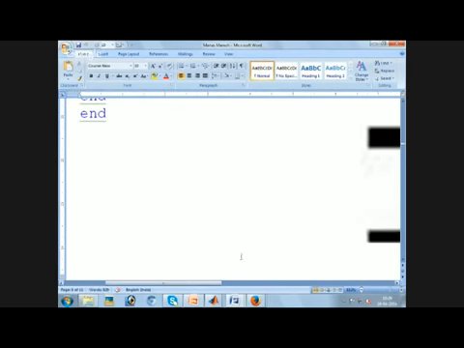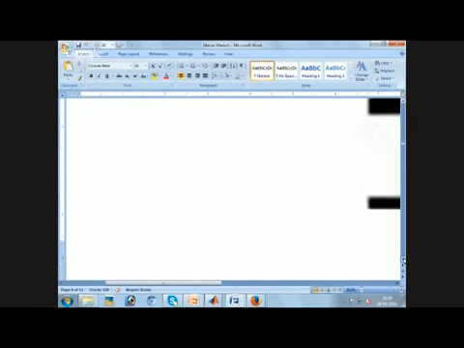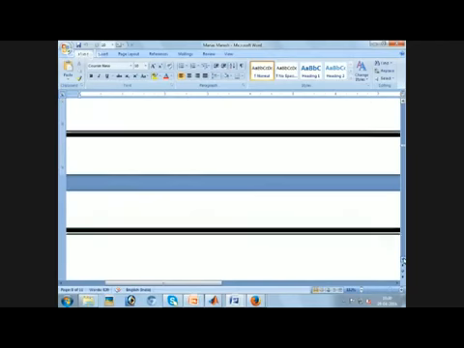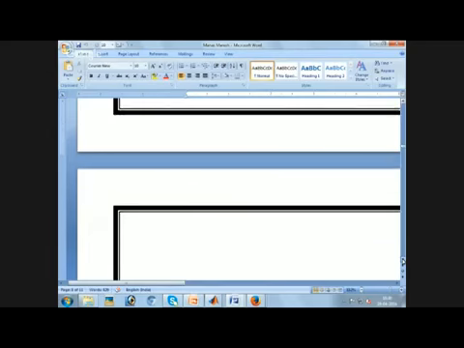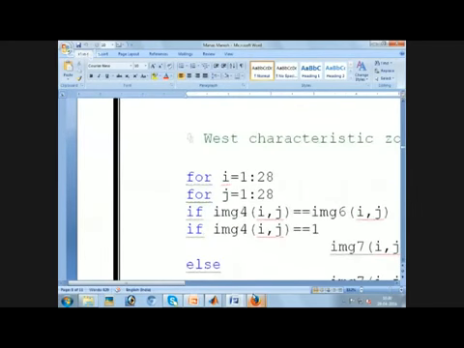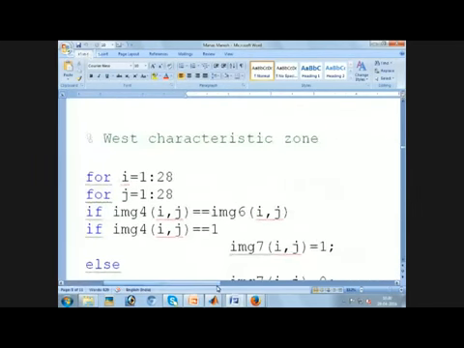After the dilation, because until we expand it we cannot find the characteristic zones, we have found some characteristic zones, such as the west characteristic zone and the east characteristic zone, like this.